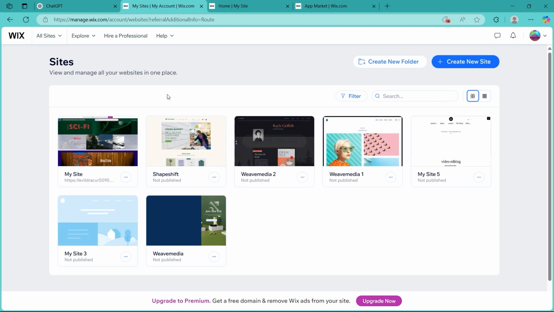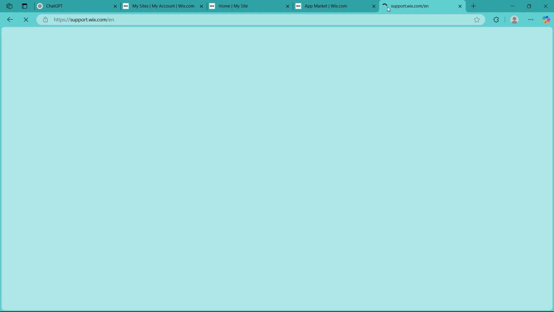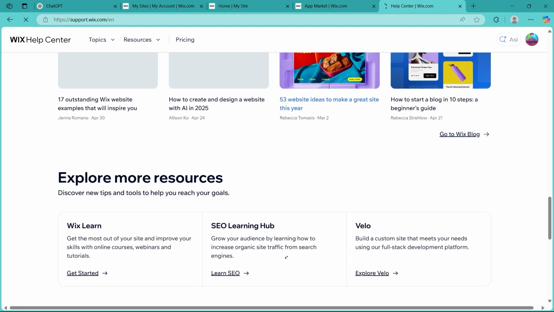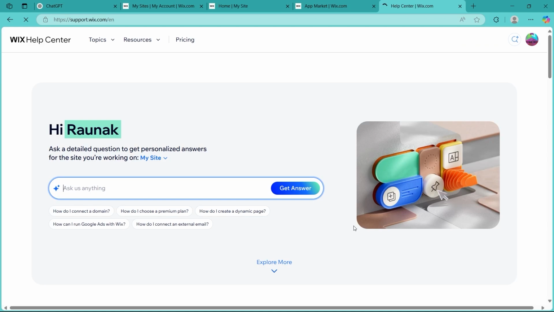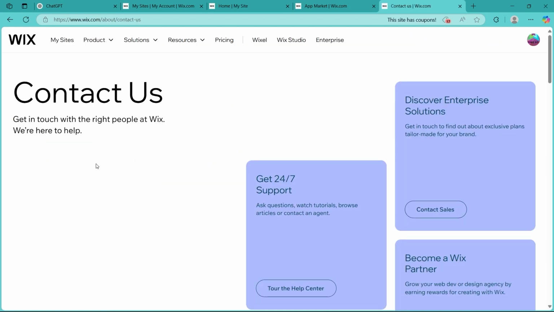If none of the above work, go to a new tab, type in support.wix.com and it will take you to this page where you can easily scroll to the bottom and click on the Contact Us button. Now, they can check backend issues related to your account or region. And that's it. One of these steps should fix the cannot locate the internet server issue on Wix.